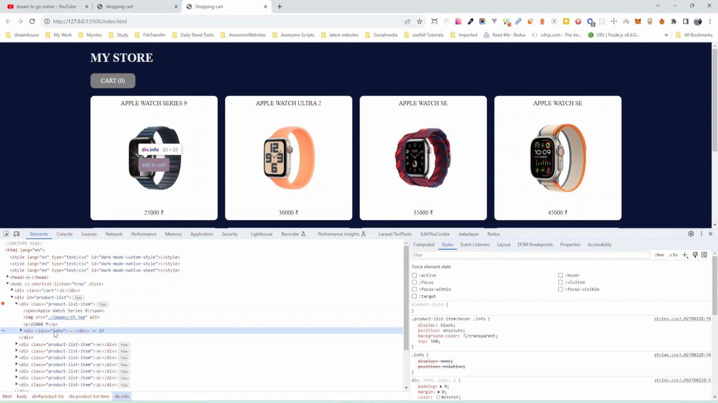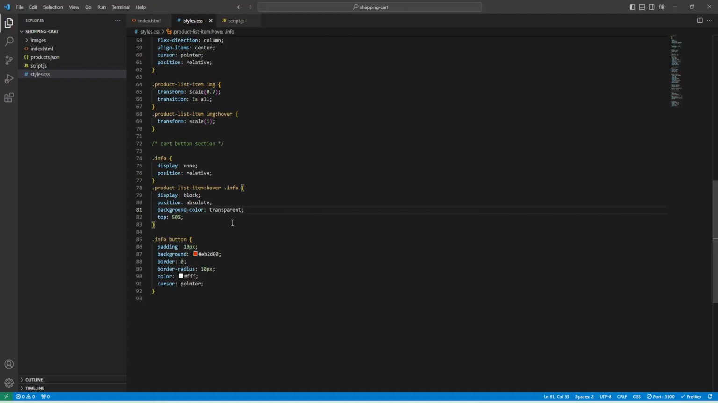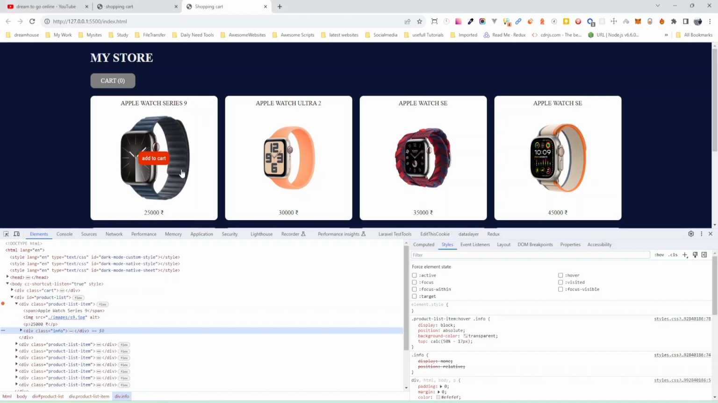So 35 is the one, right? By 2 it is going to be 17.5. We can use 17.5, but normally we don't use it like that; 0.5 is fine. So in this case, 17 pixel. Now it should be in the center.